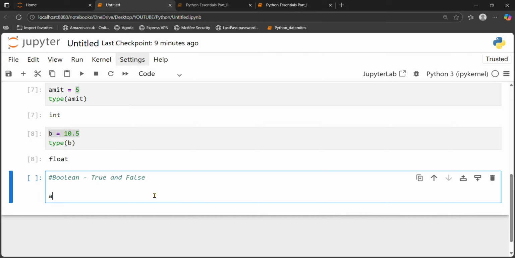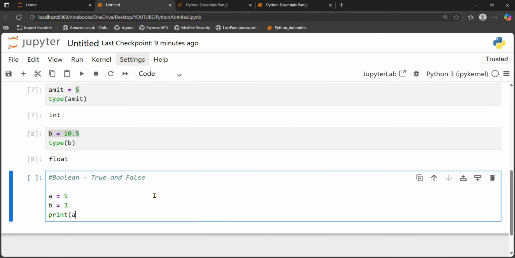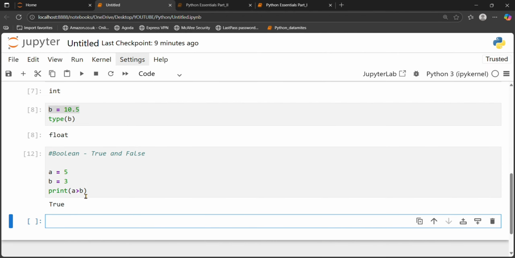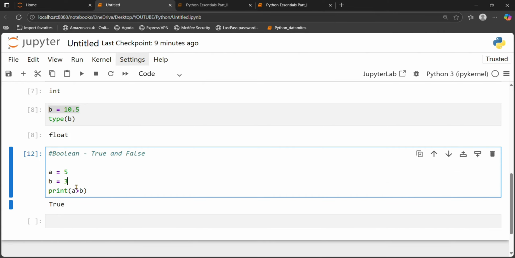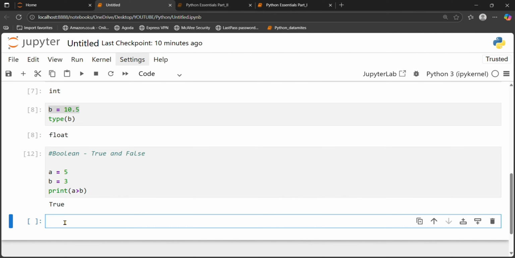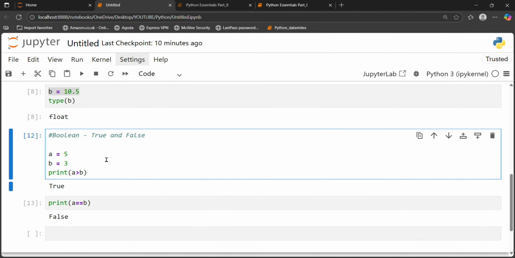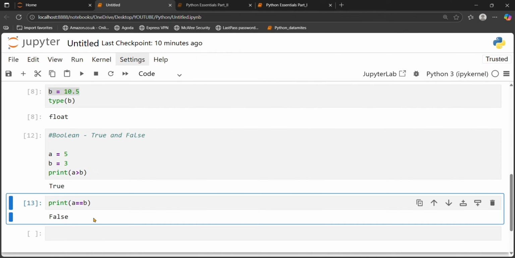See here, if a is equal to 5 and b is equal to 3, print a is greater than b. If you run this, see here, true. A is greater than b means 5 is greater than 3. It is true, so that way we are getting the answer as true. Now print a equal to b. If you run this, you'll get false because a is not equal to b, 3 is not equal to 5. This is how we get an answer in a boolean data type. Only two values you will get, one is true and another is false.